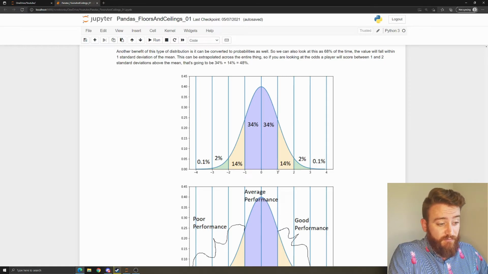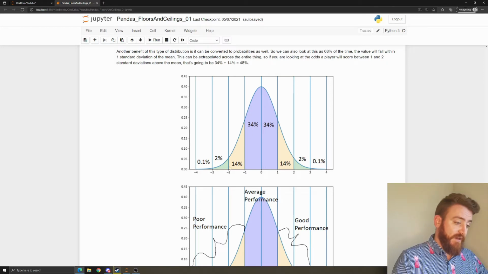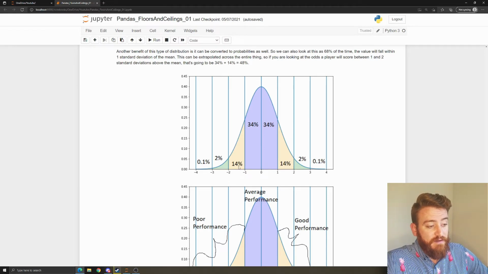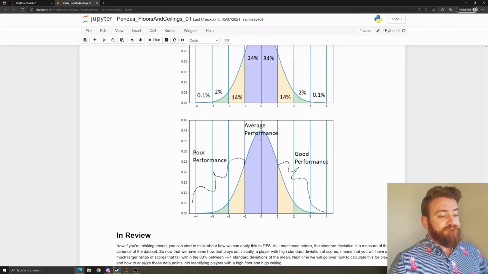And it keeps going on, so on and so forth. For our player that scores 30 with a standard deviation of 10, there's a 14% chance he's going to score between 1 and 2 standard deviations away from the mean. So that would put him between 40 and 50 points, a 2% chance of scoring between 50 and 60, and a 0.1% chance of scoring between 60 and 70. And that again comes backwards the other way. You have a 14% chance of scoring between 10 and 20, a 2% chance of scoring between 0 and 10, and a 0.1% chance of scoring negative points, or more precisely between 0 and -10.